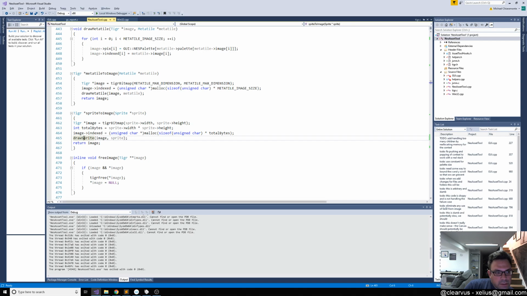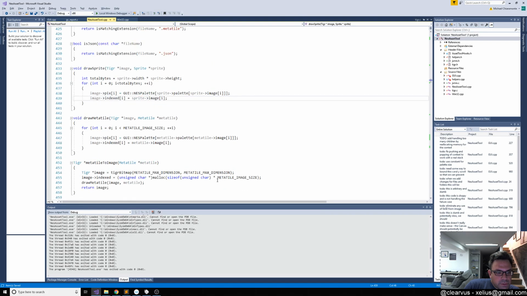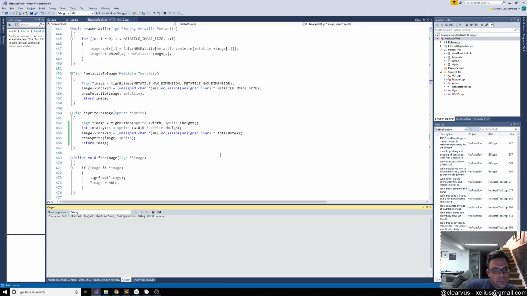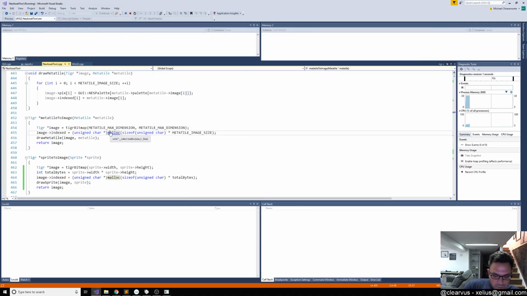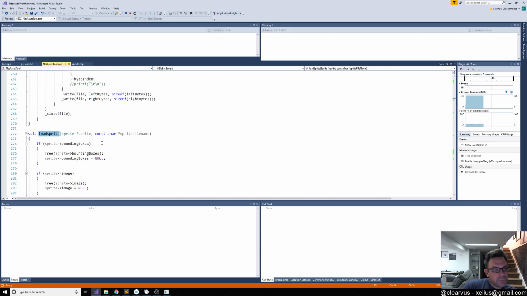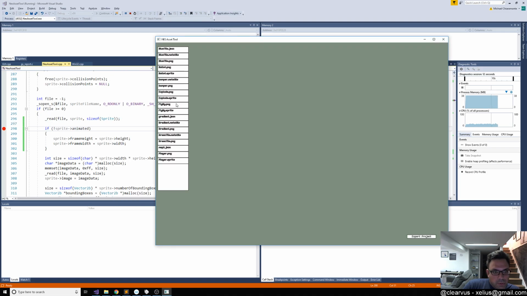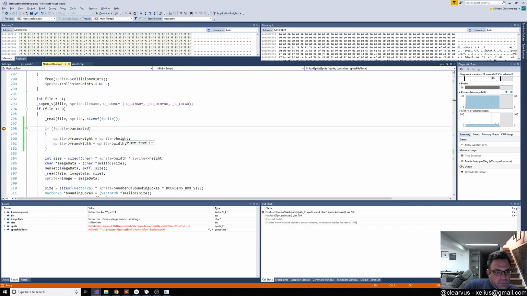Okay, so why? What is this doing? So this is going through the width and the height of the thing. That all looks right, unless something in the load sprite is wrong on the width and the height now. Let's go back to this for a second because I don't remember. So the sprite height is 16, the width is 128, so that's all good.